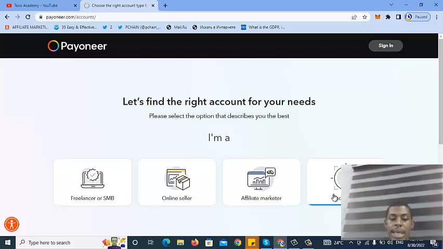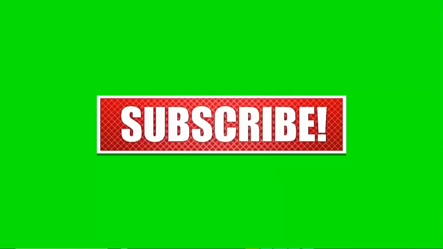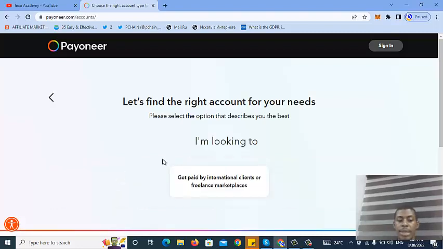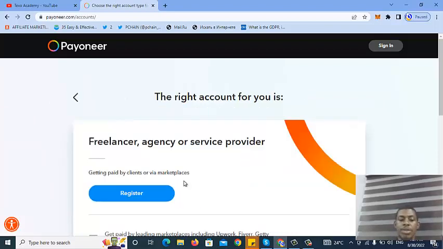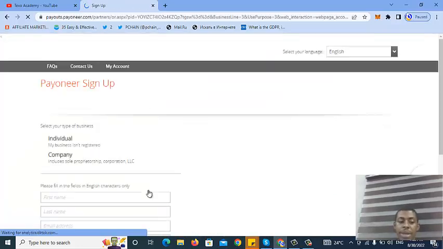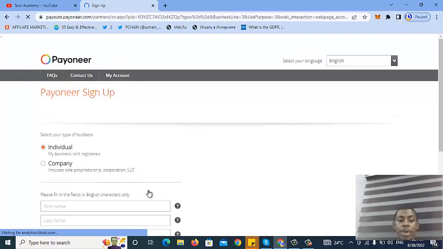But in my case, because I actually want to use this Payoneer account for KDP, and KDP is all about book selling, either paperback or ebooks, and I'm a writer, so in that case I'm a freelancer. So I'm going to select "get paid by international clients or freelance marketplaces," then click on register. But to avoid thinking much about this, just select individual and you're good to go, because you're still going to select that when you come to this page.